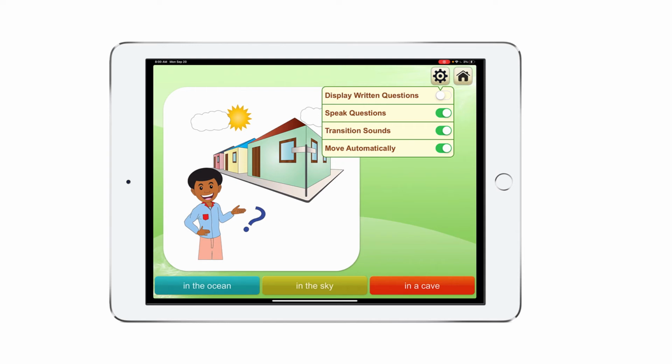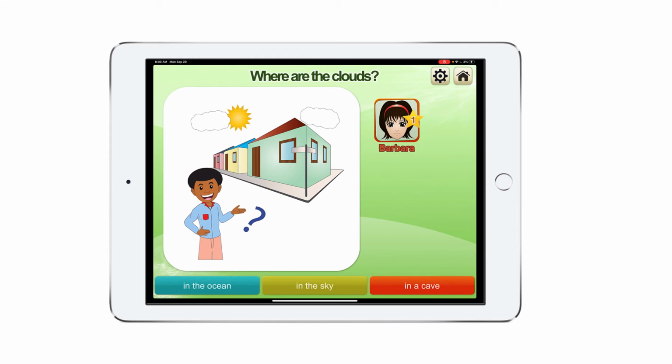Now, speak questions can be turned off. We put back display written questions for students that are working on reading skills, so they can read the question and they can read the answer instead of having the questions and answer choices read to them.